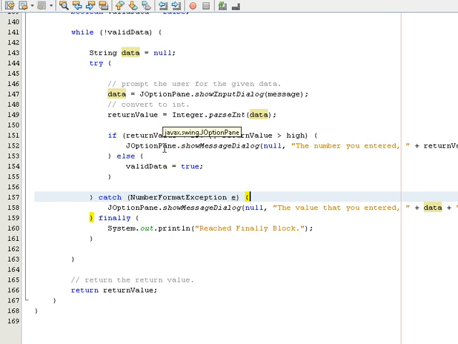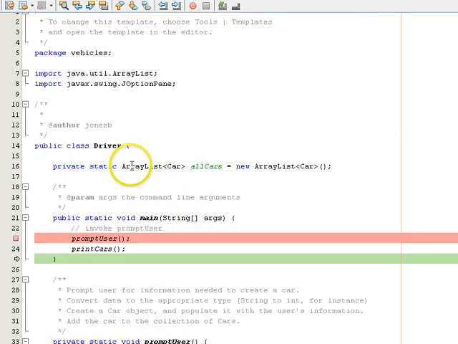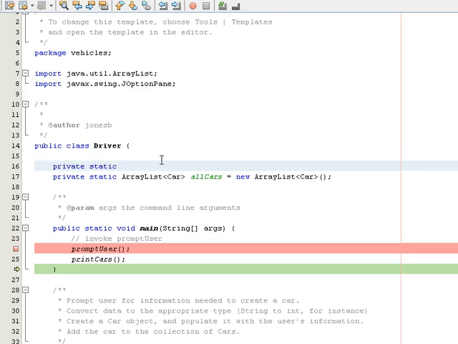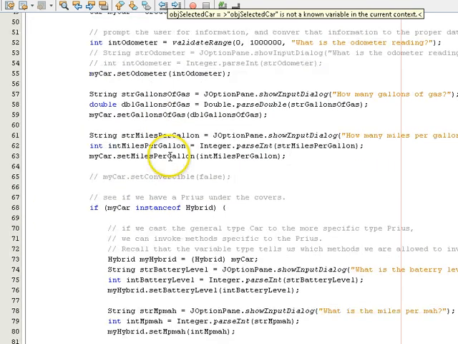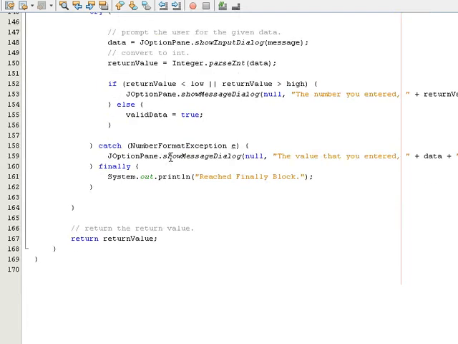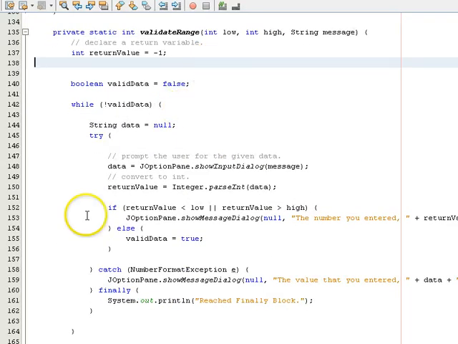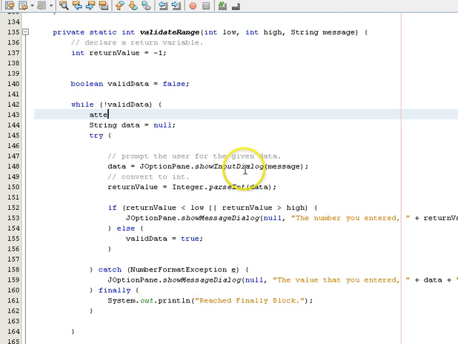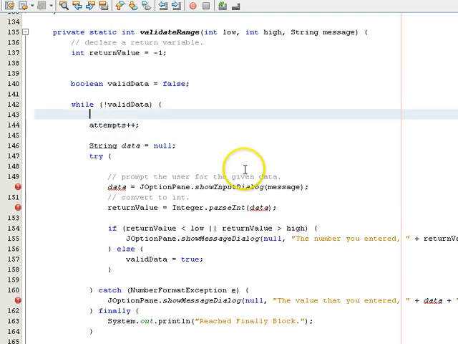Now, one other thing while I'm in here, and I realize that this lecture is getting rather long. We probably want to give up at some point. If we keep prompting the user and the user never enters valid data, we probably just want to say, I can't help you. So I'm back in the driver now. I'm going to make an attribute, private static int attempts equals 0. Each time the user attempts to enter some data, I'm going to increment attempts by 1. Attempts plus plus.